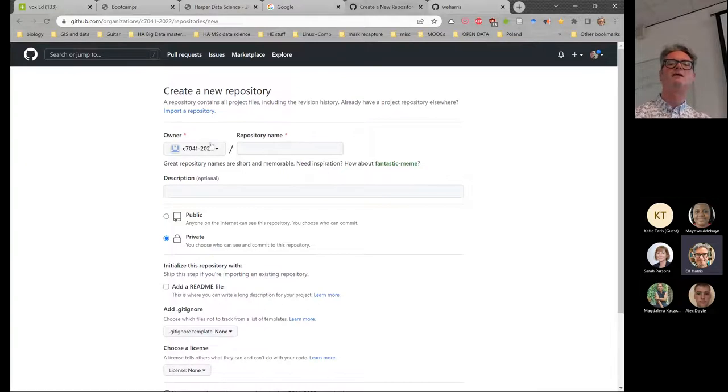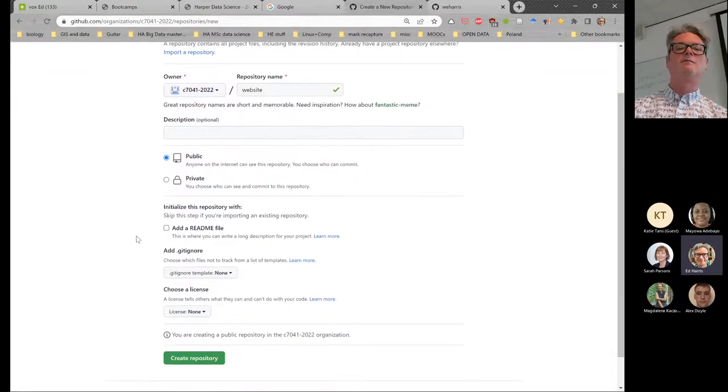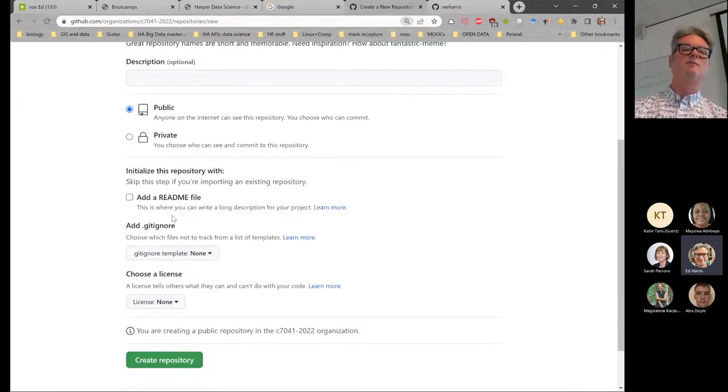Notice that there is a folder name that'll be part of the URL for your repo, and then just come up with a repo name. I'm going to call it website, all lowercase. We're going to make it public. And let me just go down here.